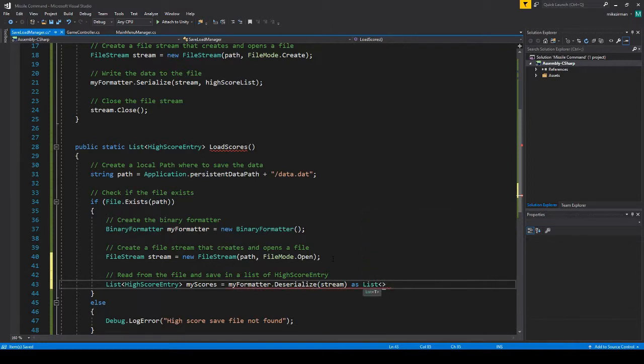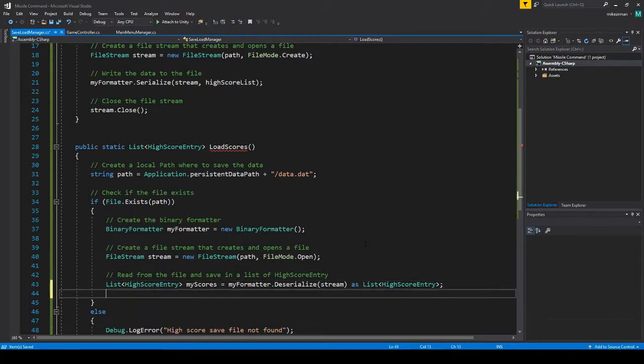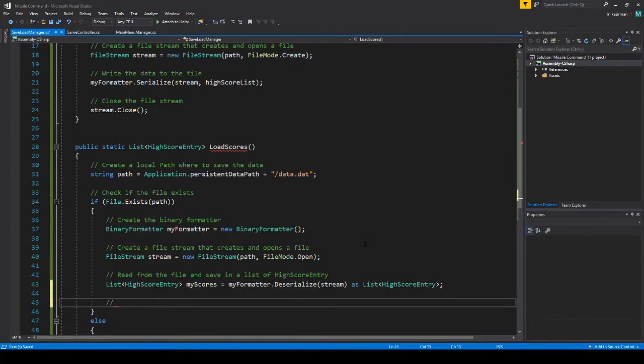In this case, it took me a bit of playing around. I thought I would just cast it as high score entry, but that gave an error. So we actually have to do list high score entry. It can't just be the one, it has to be the full list. Oh, we don't need brackets there. Okay, so we have that, and then we should just have to close the stream.